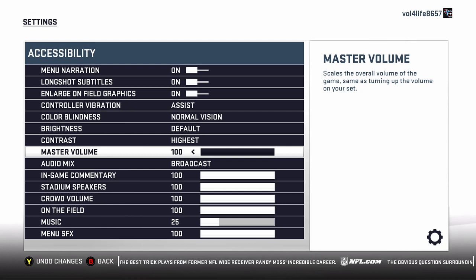The master volume. This adjusts everything. And you can flip it to the left or the right. Obviously, more to the left decreases. More to the right increases. We have it set to 100%.